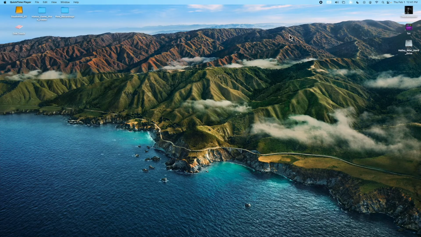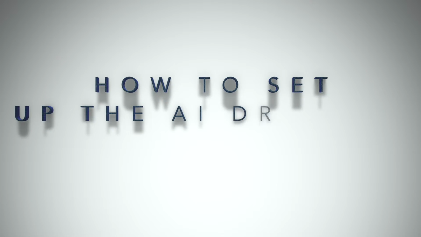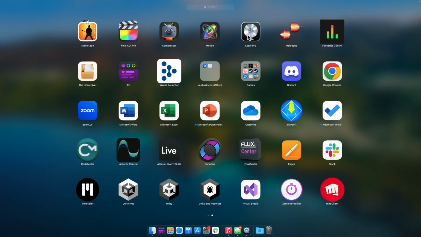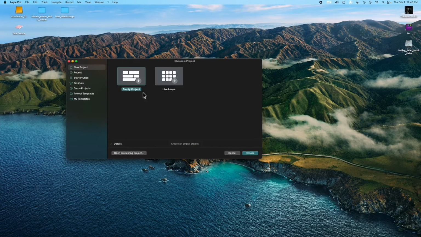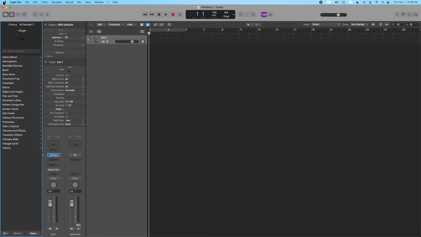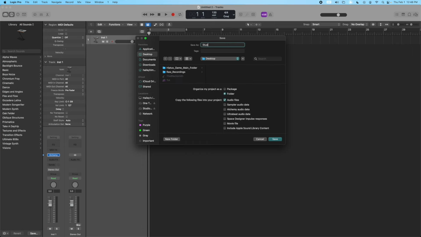In this video, I'm going to be showing you how to set up the AI drummer in Logic Pro. I'm going to give you some tips and tricks on how you can get the most customization out of the AI drummer as possible. And before I do anything else, I need to make sure that I'm saving this as something that I'm going to remember.